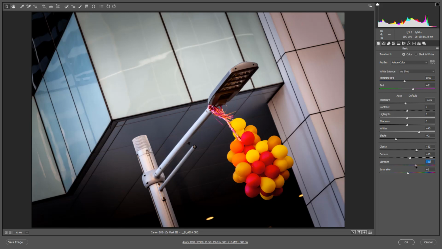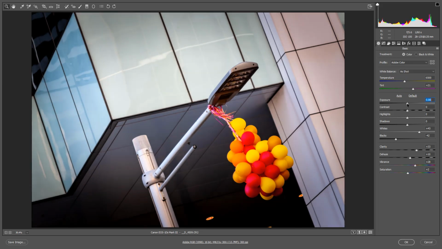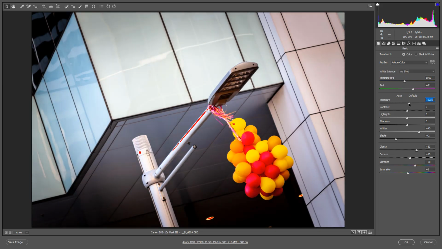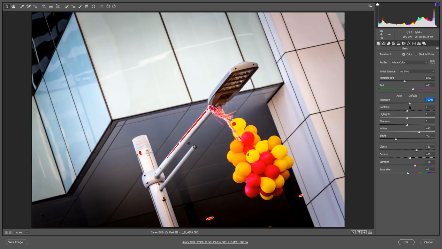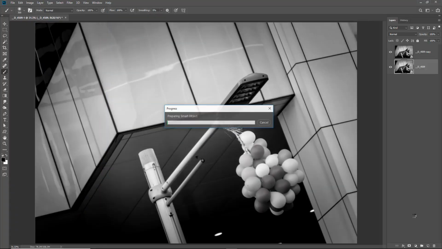Well, I could push the vibrance a little bit. Maybe I could just raise that exposure a little bit to give a bit more vibrance to the balloons. You can see a little bit of a problem beginning if I go too far, so I think that's probably about as far as I need to go. That's all I need to do here, I think, and I can click OK.